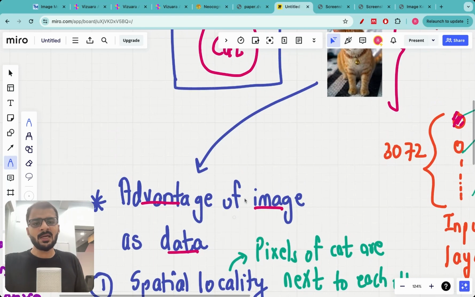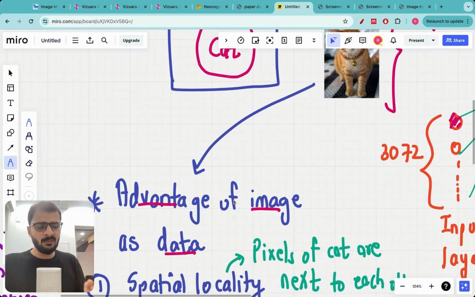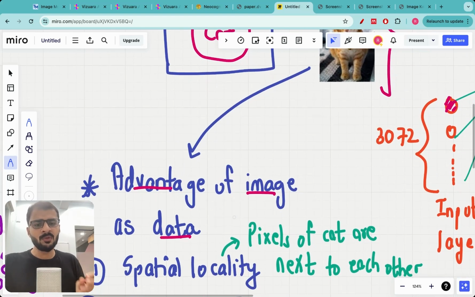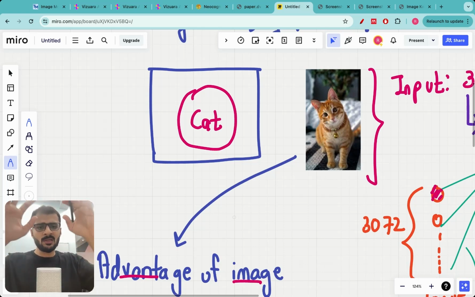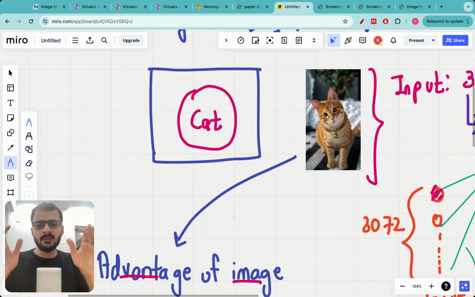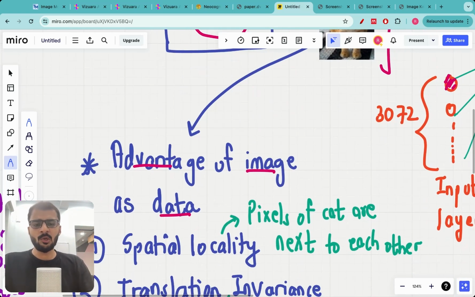Spatial locality means that the pixels of an image will always be close to each other. If I have an image of a cat, the pixels of the cat will always be close to each other, right? It will never happen that the pixels of one ear are here and the pixels of the other ear are somewhere completely far, or the pixels of this eye and this eye are completely far from each other. In fact, if you look at all the pixels in the cat, they will all be close to each other. So that's the first advantage, and it's called spatial locality.